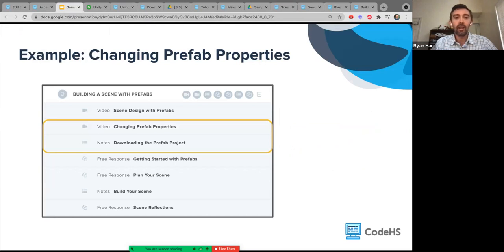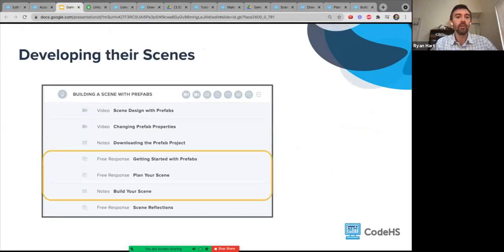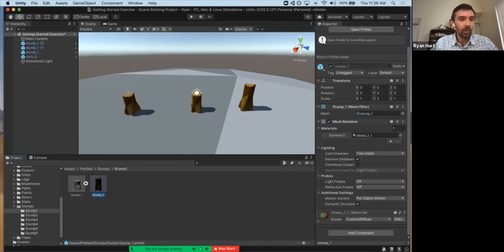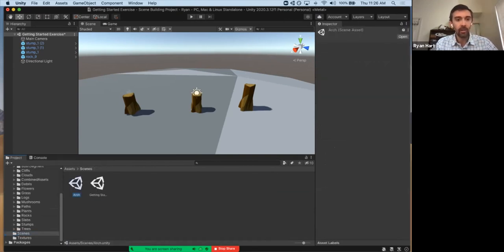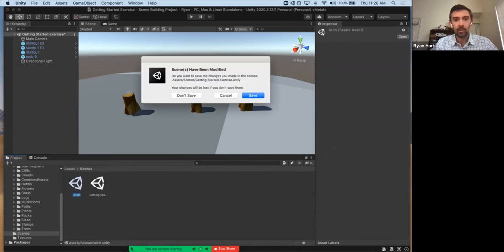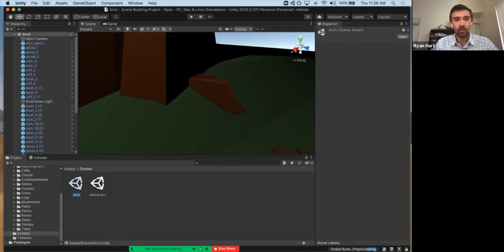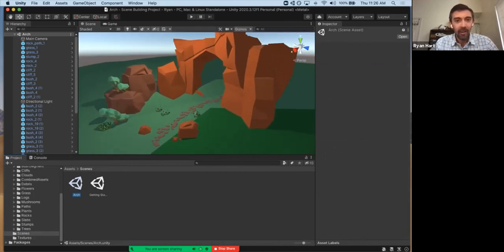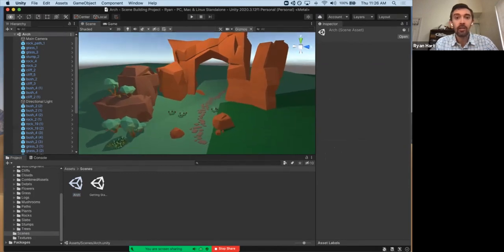And then they're going to be getting into the building of their scene in Unity. And I just want to demo and show you what I did for this activity. They'll be asked to create a new scene, which I did, and I labeled my scene Arch. Let's save this. All right, so this is the scene that I built. And this is using just the assets that are already in the package that we give them.